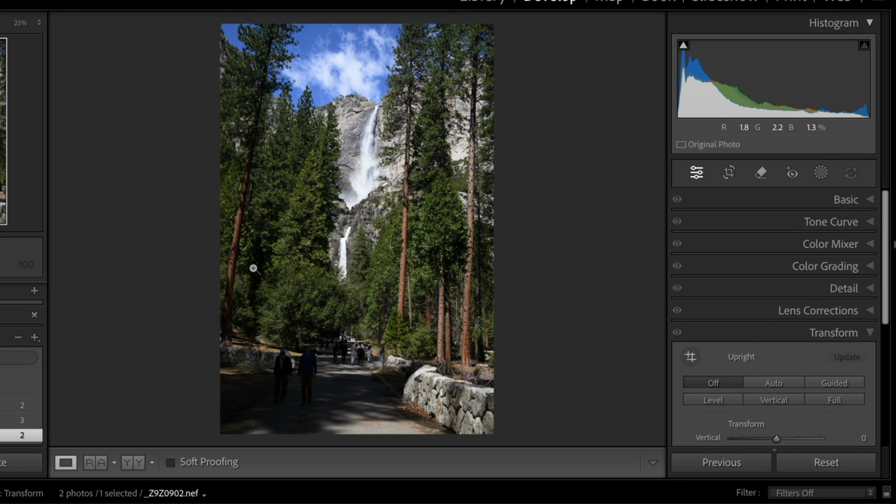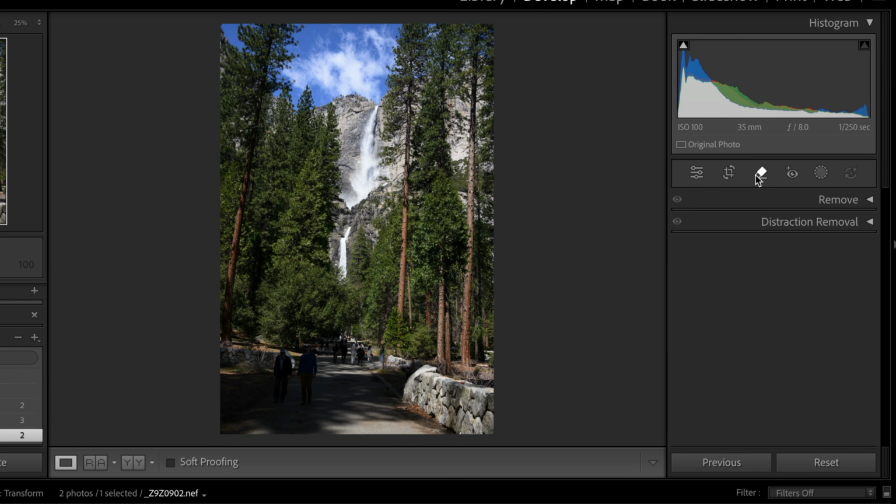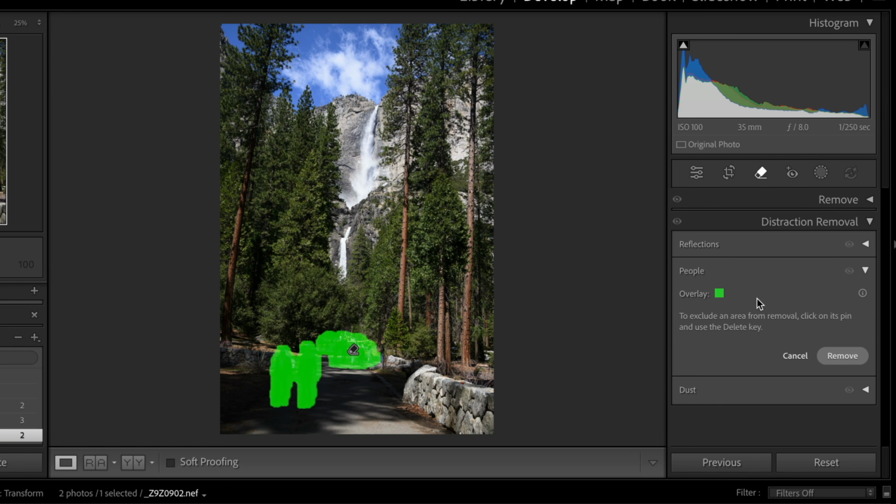So we've got this image here of Yosemite Falls. And the first thing is we've got some people here. So let's go ahead and get rid of the people. We come up here to our remove and we go to distraction removal, and we just click on this little triangle for people. And it's going to start looking for people in this image that we're going to take out. So there it goes. It masks them all, and then we just hit remove.